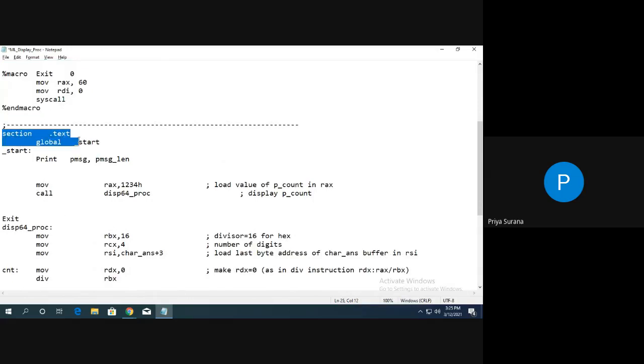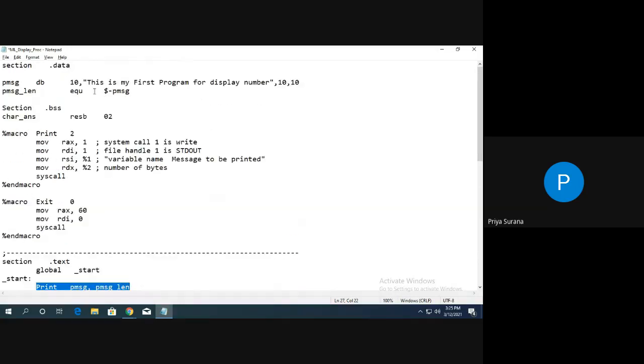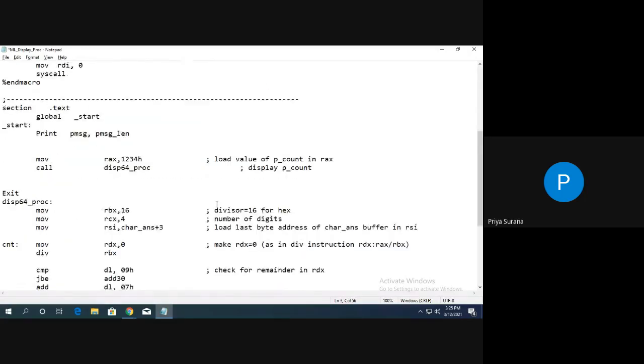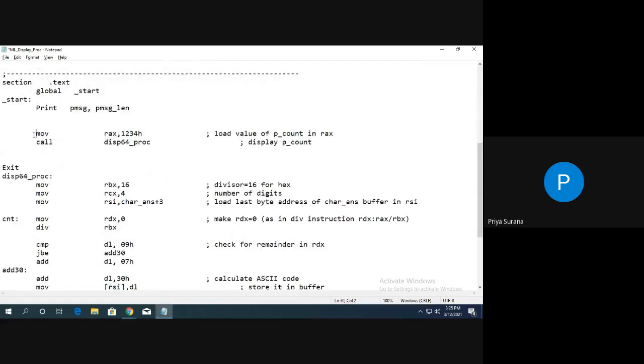Section .text, this is a fixed format. You are supposed to start with a label. This first line will print a message on screen. Which message is it supposed to display? This is my first program for display number. Next, which number do you want to display? For example, 1, 2, 3, 4. This H indicates a hex value.